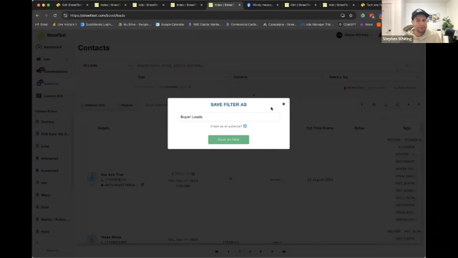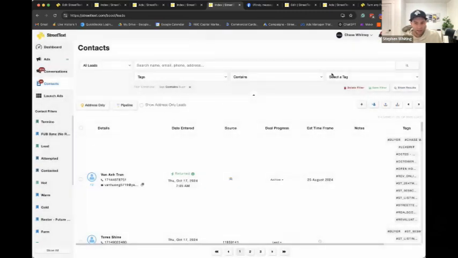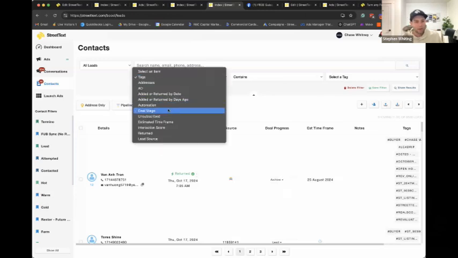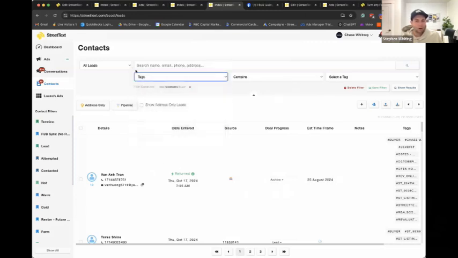That's completely done. And you could create those audiences based on multiple things. It could be on multiple tags. It could be on stages. It could be on tags and stages. It could be on all sorts of things, like what have they done, and the estimated time frame for selling. You could create filters for literally anything.